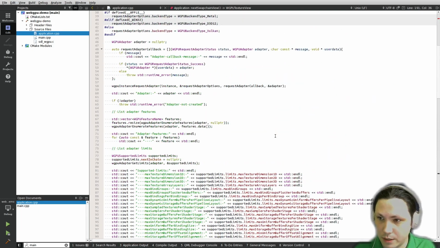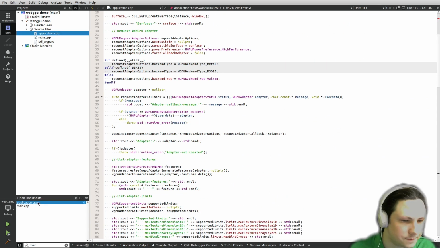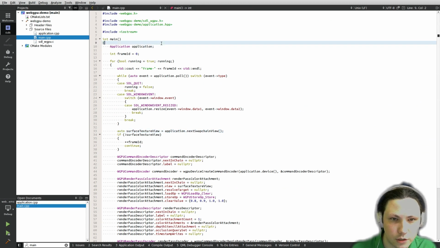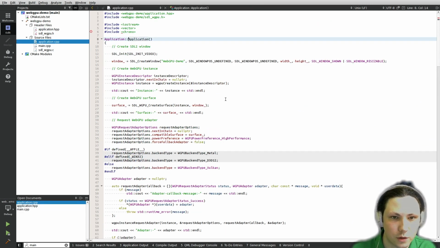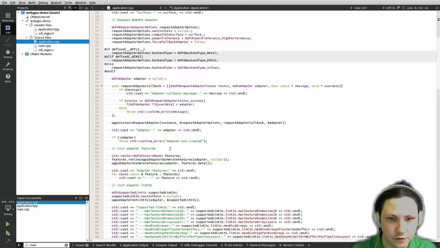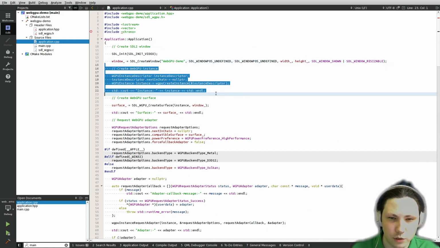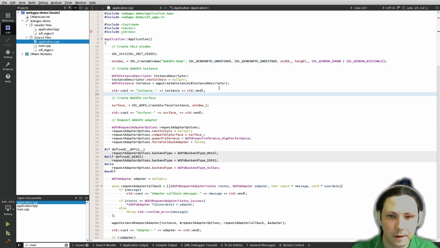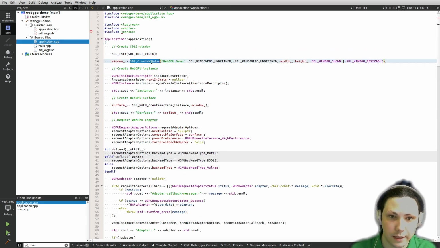Basically, I moved most of the initialization code to an application class, which now does most of this stuff. So we create a window using the SDL library. We create a WebGPU instance. We create a WebGPU surface connected to this window.